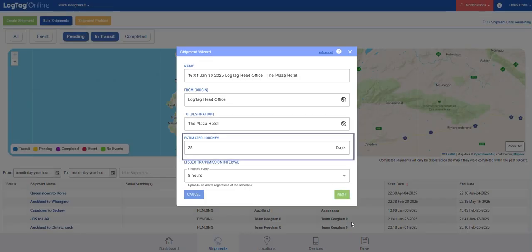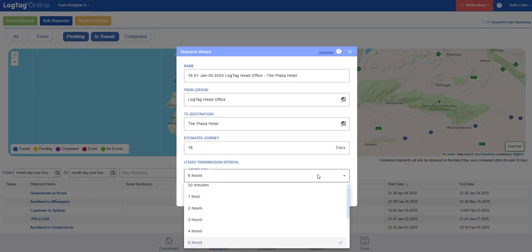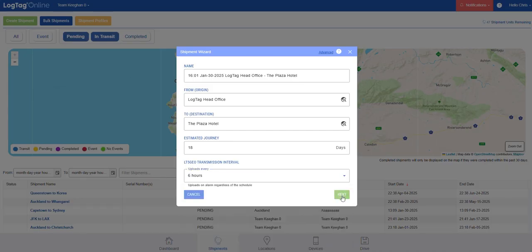Lastly, set your estimated journey length and transmission intervals. Note: the larger the duration between transmission intervals, the longer the estimated journey will automatically be. When you're ready, click Next.